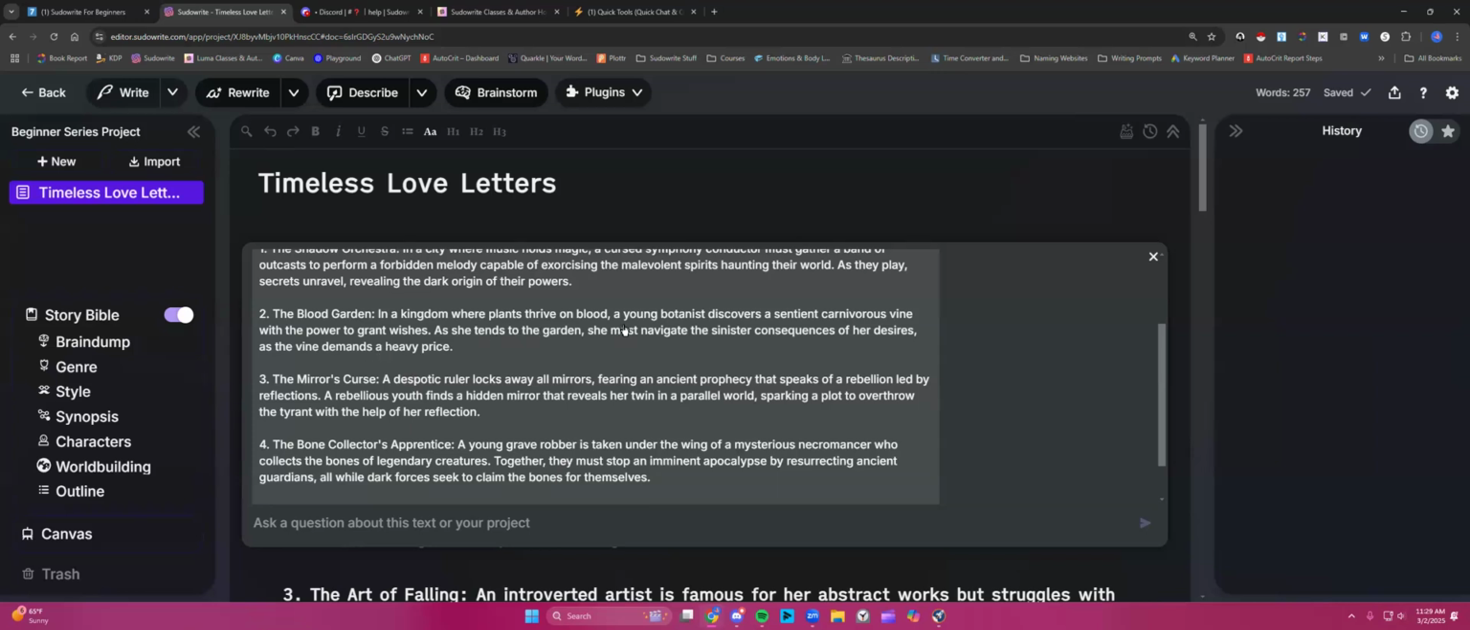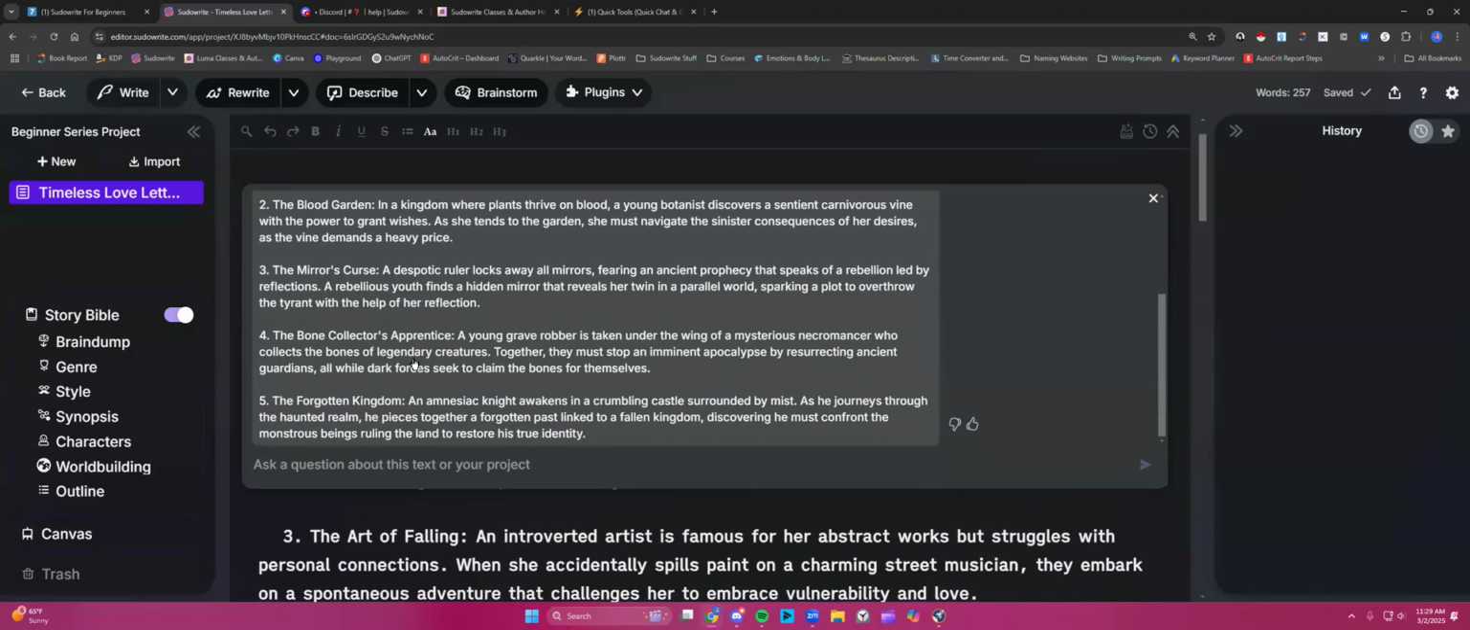Kingdom where plants thrive on blood. You know what? There was a movie about that when I was younger. And I know somebody's going to say it. They're going to know it in chat. And that song is going to get stuck in my head.